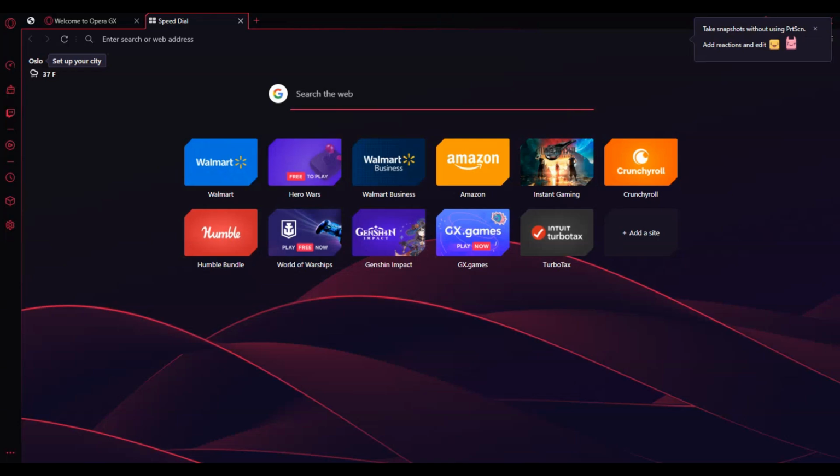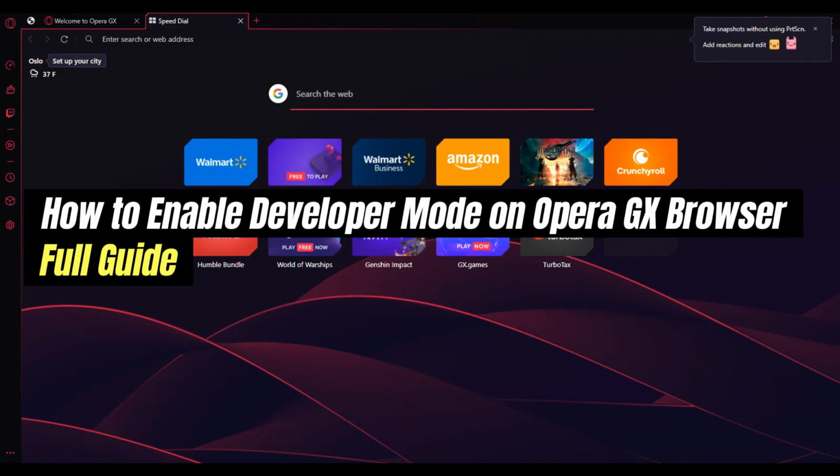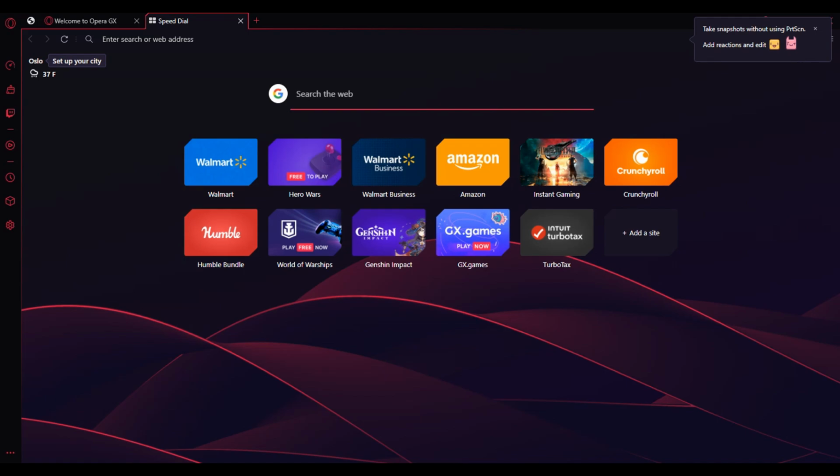In today's video, we'll learn how to enable developer mode on Opera GX, full guide updated. If you're not familiar with what developer mode is, it is a feature in modern web browsers, including Opera GX, that provides tools for developers, designers, and tech-savvy users to interact with and manipulate web pages in real time. This enables access to advanced functionalities like debugging code, inspecting elements, and analyzing network activities, which can be valuable for creating, testing, and optimizing websites or web applications.